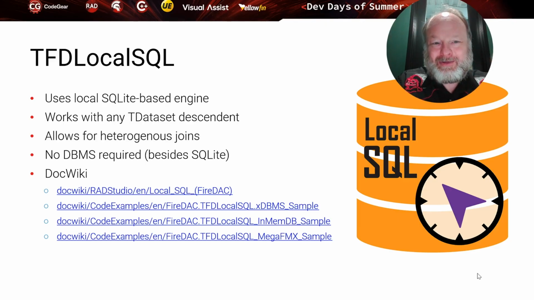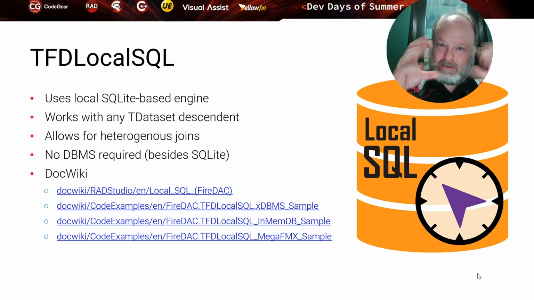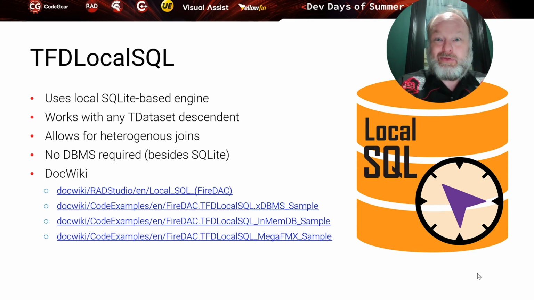In one way, local SQL is kind of the evolution of the FDMemTable, but another way, local SQL is so amazing. Actually, either way, it's still amazing. Basically, what local SQL does is it uses a local SQLite database engine, DBMS, to allow you to run SQL on various data sets. Now, the cool thing is you can actually have data that didn't exist in a data set, you can just put it in a data set and use it that way.